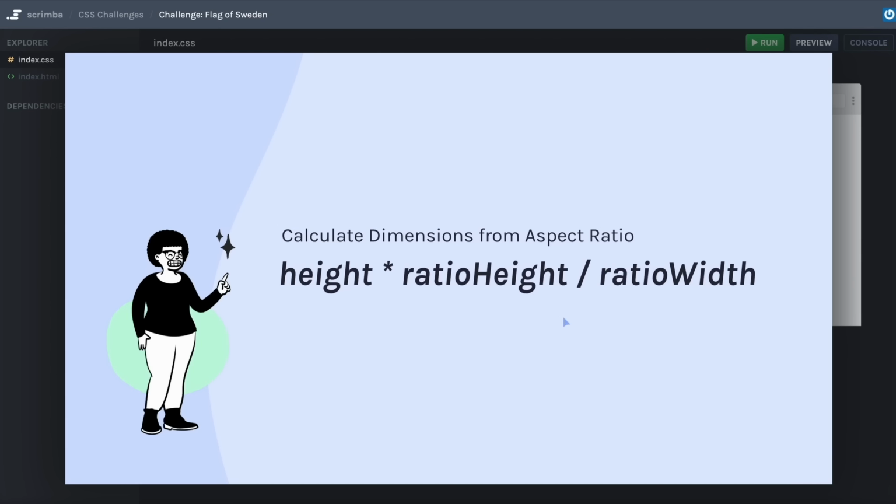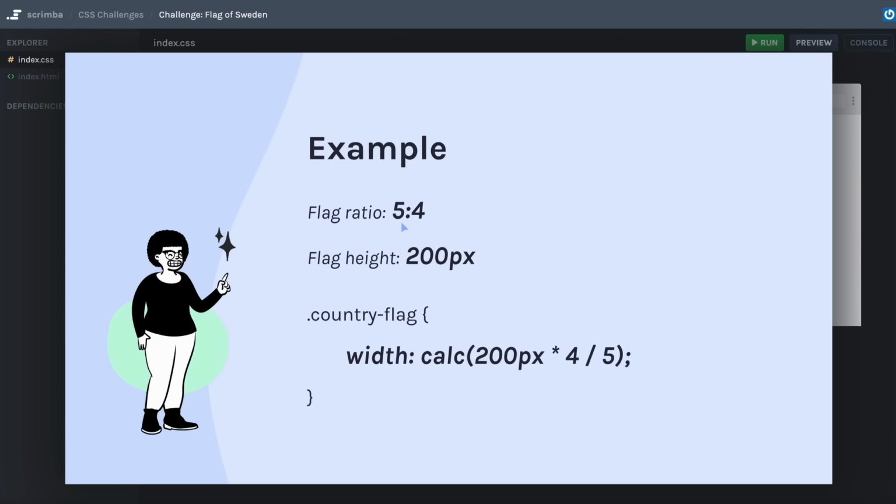So to calculate the dimensions, you will switch that and divide the aspect ratio height by the width before multiplying that by the total height of the flag. Here's an example. If you have a flag with a ratio of 5:4 and you start with a flag height of 200 pixels, then you would calculate your width thusly by dividing the height portion of the aspect ratio by the width portion. This is another way of saying that the width should be 4/5 or 80% of the flag's height. Using this as an example, you'd end up with a rectangle that was 200 by 160 pixels.